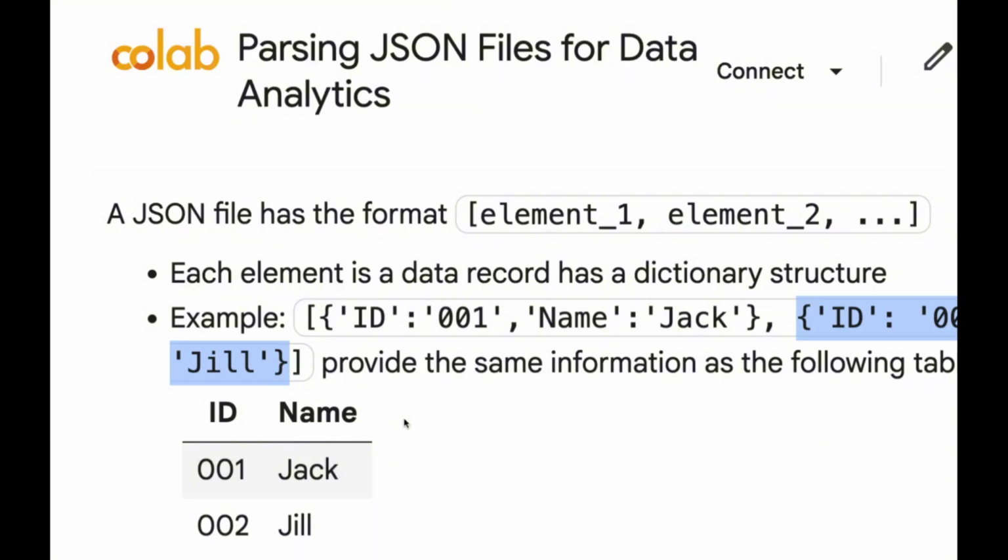Right? So for this simple example, it's easily converted to a table. For each of the records, we have two attributes, two keys, ID and name. So those become two column names for the data set, right? And then for the first row, first record, ID is 001, and name is Jack, so that's just your first data record. And that's exactly the content of the first dictionary. Same thing for the second dictionary, as the second element, ID is 002, name is Jill, so that's the table format of the same content as what we have in the JSON format.